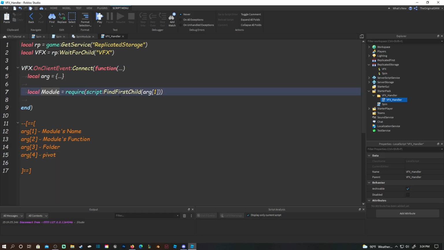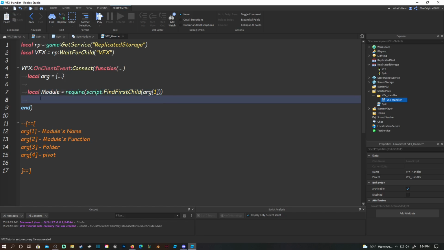And then after line 7, I'm going to do module argument 2, and then parentheses, and then argument, right? So what we're doing is calling the module, and then calling the function in the module that we want to use, and then sending our argument to that module's function, right?